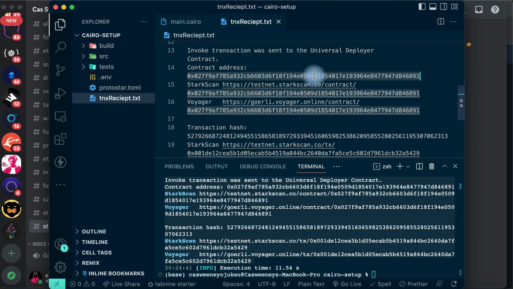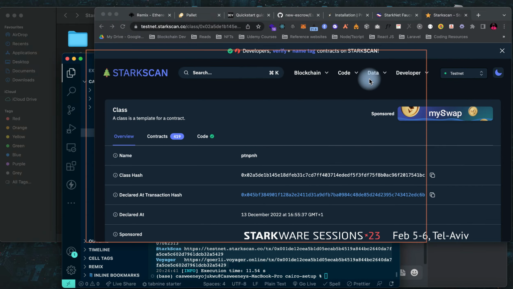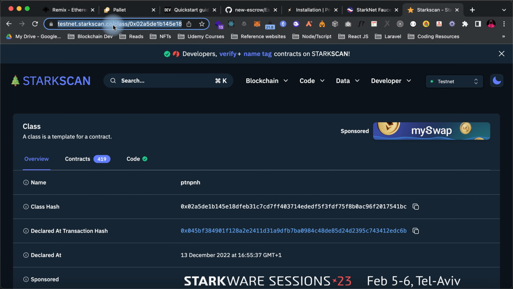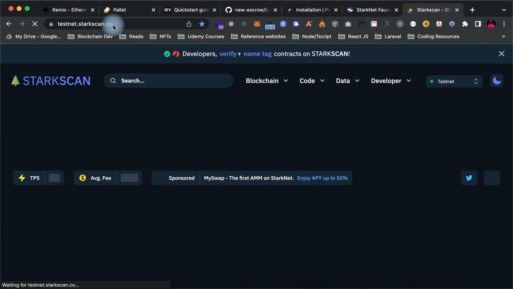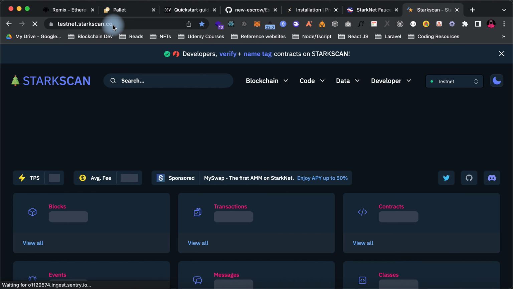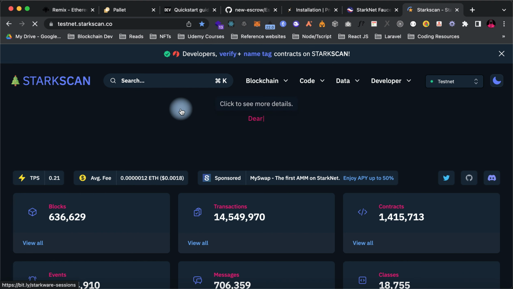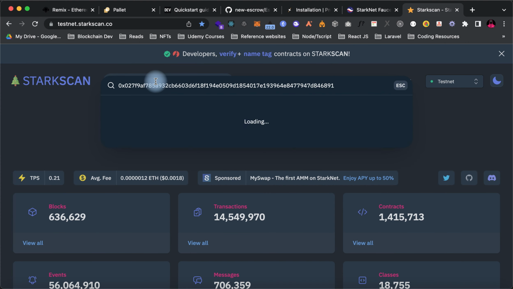We can view our contract address on Starkscan by copying this. Or if you don't want to do that, you can just copy the contract address, come here and load Starkscan. I'll get used to these names with time. Starkscan has taken over my tongue. So once you get to Starkscan, you paste your address here.